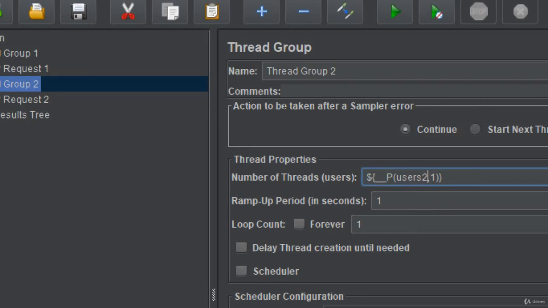Now what I can do is I can actually pass the value of user 1 and user 2 from the command line, and I can pass the number of users for each of the threads, and in case I do not want to run any thread, I can make the number of users 0. So let us do that. And how exactly do we do that?